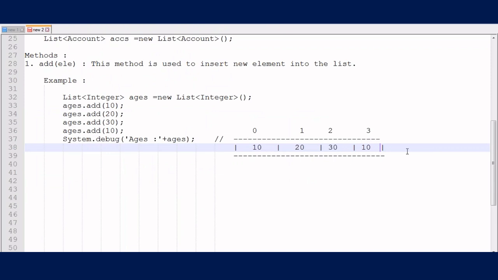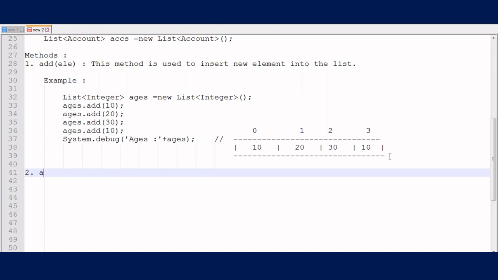Let me give you the next method. No, I don't want the element to be added at the last position. According to my requirement, I want the element to be added at the third position, or at the fourth position. You want to add the element at a particular position. Then what do we use? The second method: ages.add(index, element).